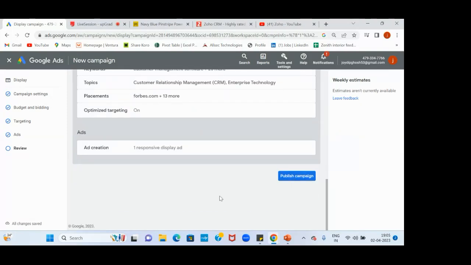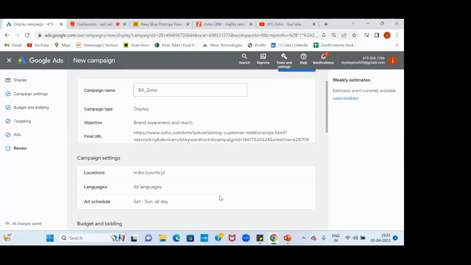Once the campaign has been published, it will go to the Google display team and they will review the campaign and the creatives. Once they find it fit to go out, they will move your campaign from review to active, and then the campaign will go live. So that's the overall process of creating display ads.